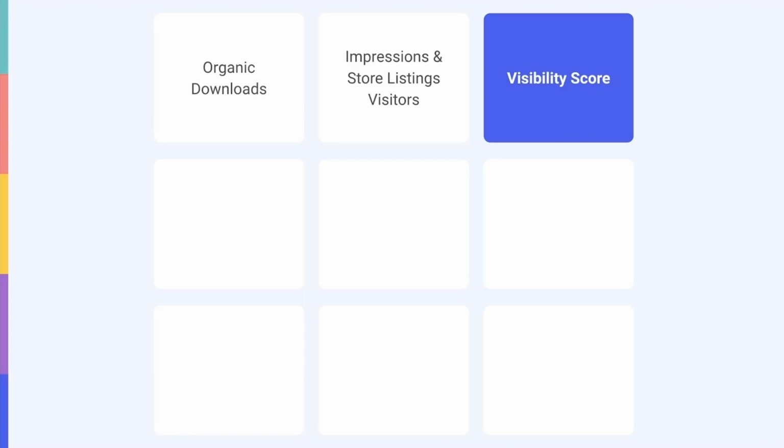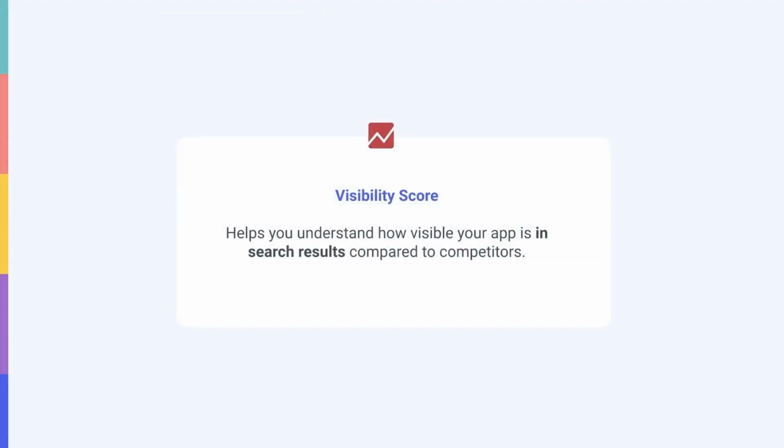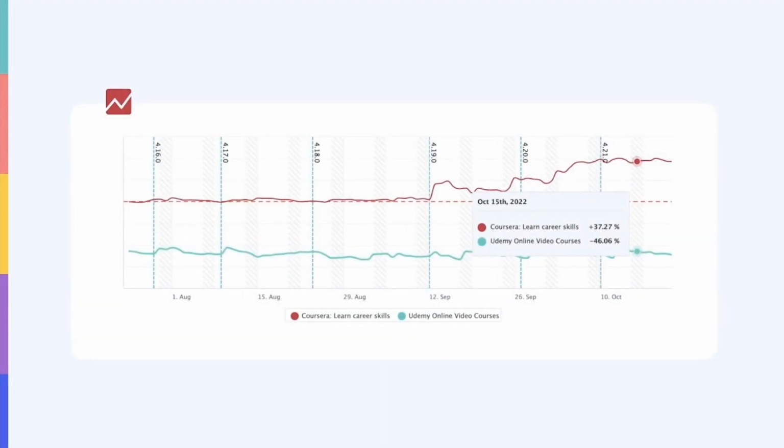AppTweak has developed several features and metrics that help ASO experts combat this and effectively isolate the impact of their keyword optimization efforts. We explain these in detail in Chapter 2, but it's important for us to now look back at the visibility score again as we highlight all the key metrics you should include in your ASO reports. The visibility score is a metric that helps you understand how visible your app is in keyword search results compared to your competitors. The more keywords you rank on and the higher the app ranking for those specific keywords, the higher the visibility score will be.